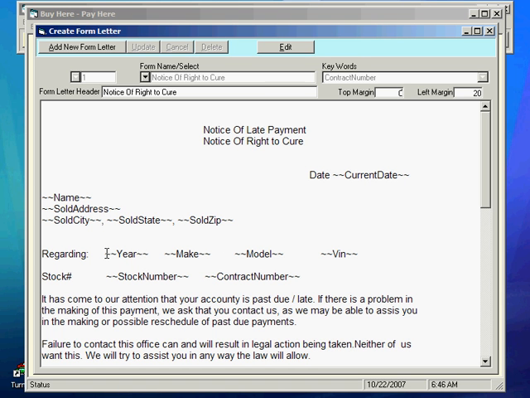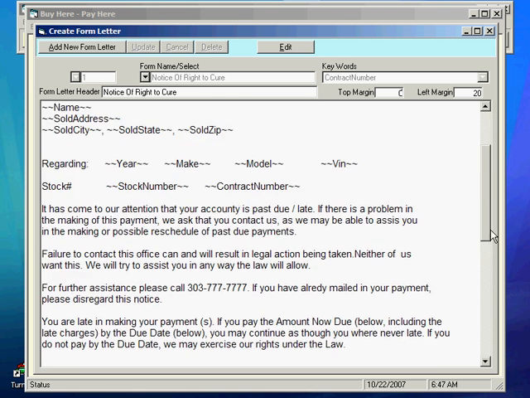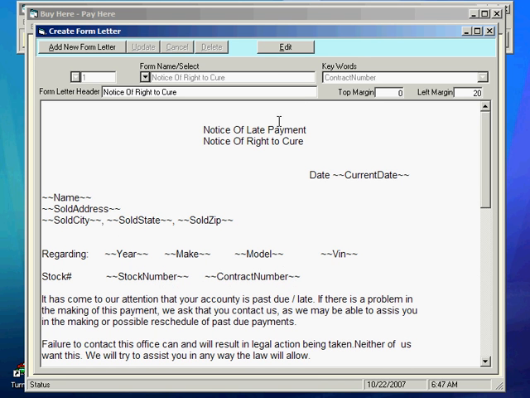Whatever is in these tilde characters, it'll go to the database and get the information from the database and add it to the form letter. You can use whatever format you want. It's free form. Treat it like a word processor.